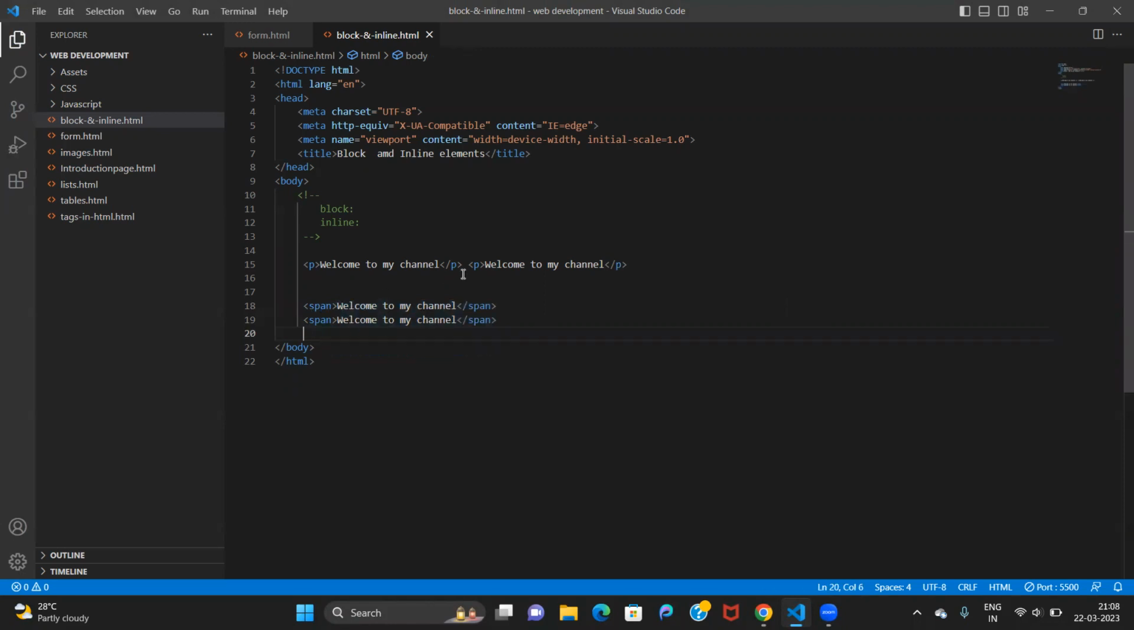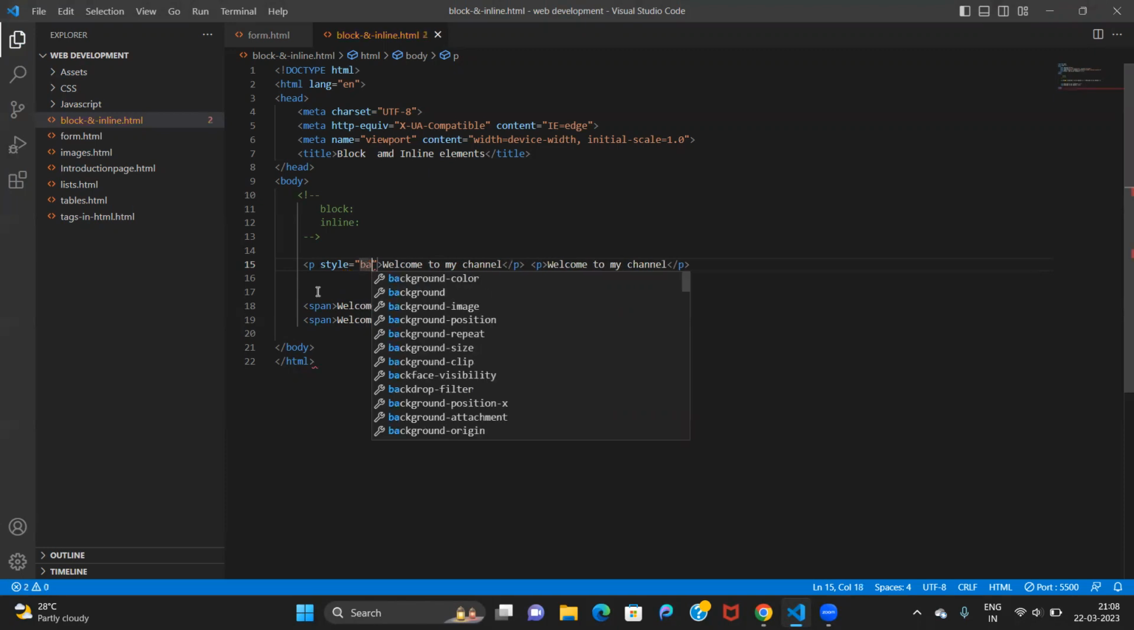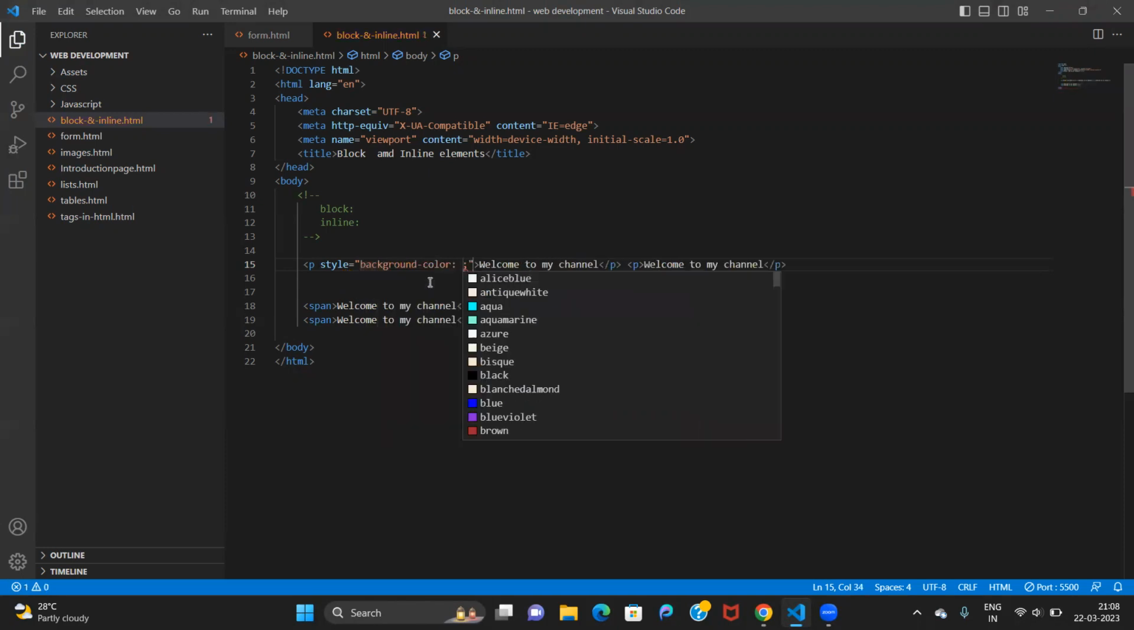And I will write here a style. This is a CSS property, guys, but don't think much of it, because in coming videos, we'll see what this is when we start CSS. You just need to see what I'm writing here and follow. This is only for making you understand what is block level and what is inline element. I'm using background color, and any color I will give. Let's say I will give aqua.